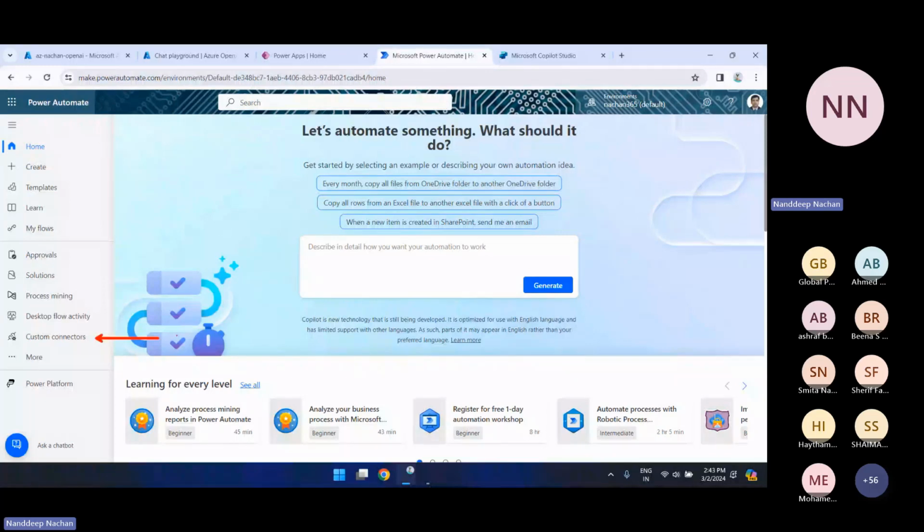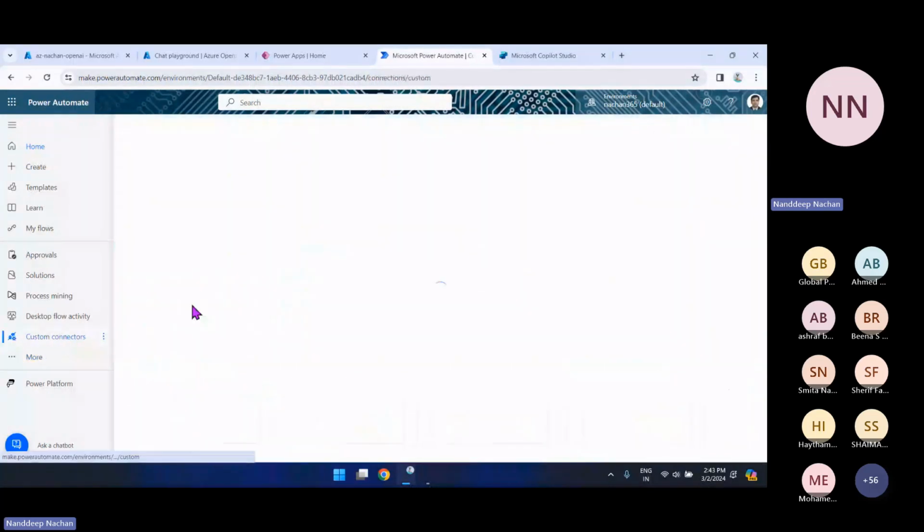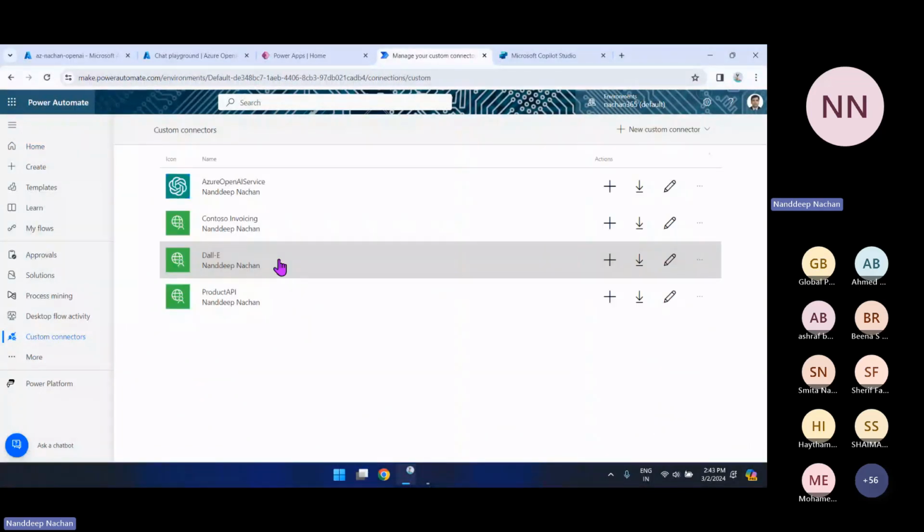Once you come here, there is a custom connector tab in the left navigation. You can just open up that custom connector. All of the custom connectors which are available in your environment, you should be able to see from here. If you want to create a new custom connector, there is an option at the top right hand side to go ahead and create a new custom connector.